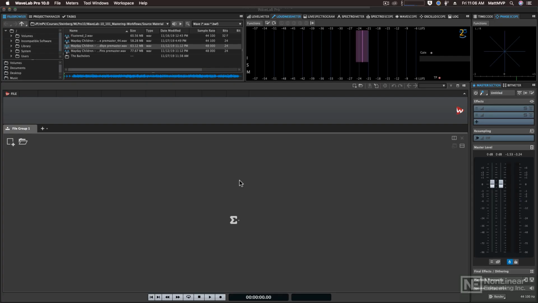While the audio editor is great for mastering one song at a time, it's the montage that really adds power to your ability to master multiple audio files all at the same time, and that's great when you're working with a collection of music. Let me take you through how the montage works.